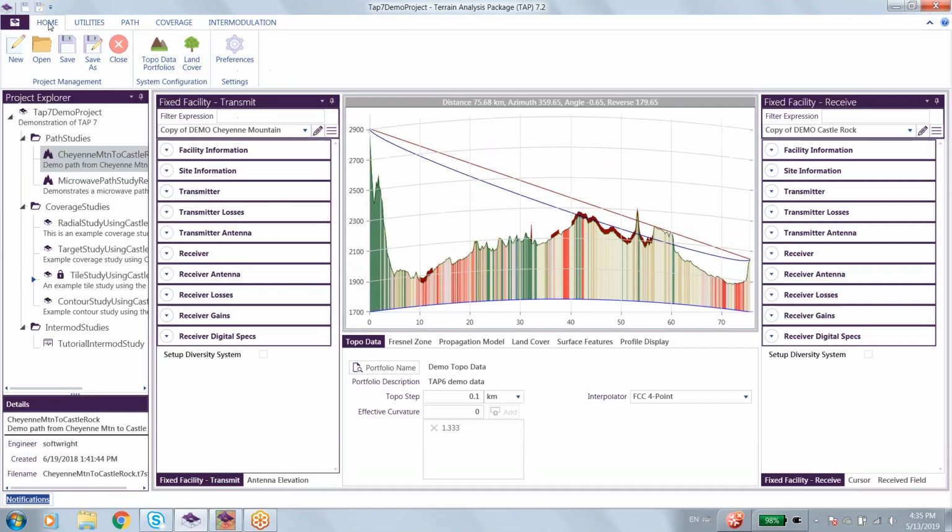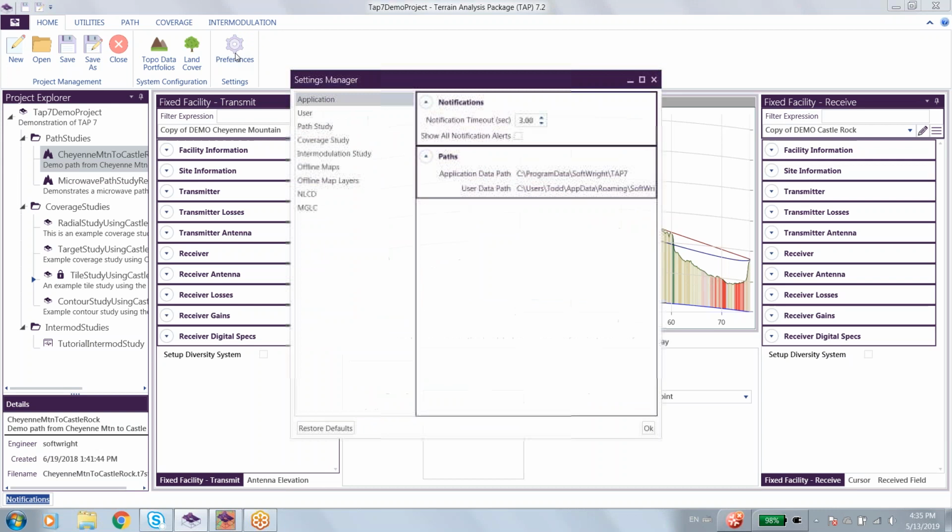Go back to TAP, go under Preferences. A couple new things on Preferences. First, you'll notice here we have a Show All Notifications alert. Switching this on and off will determine whether you just see the error notifications or if you see errors as well as all warning and information ones. If you want to turn off your information and warning notifications, you can do that here. Make it a little less noisy. This is a user request we responded to.